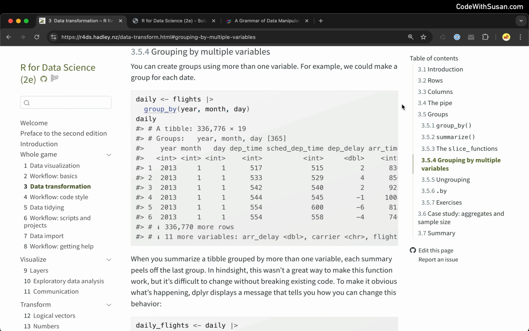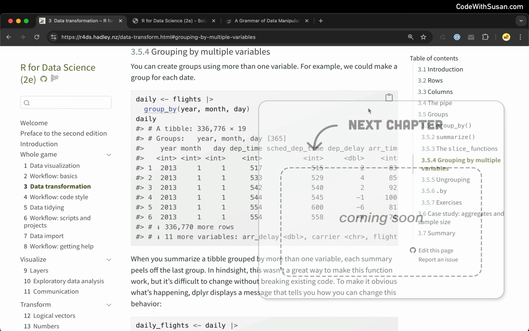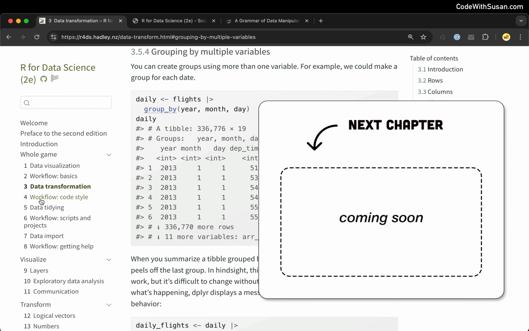But with that, this concludes our overview of data transformation. For a quick summary, we've looked at some functions that help us to manipulate our rows, our columns, and our groups. And along the way, we saw how the pipe operator can make the syntax for doing all of this just a little bit more intuitive. Looking forward in the next chapter, we're going to go back to workflow and talk a little bit about code style.